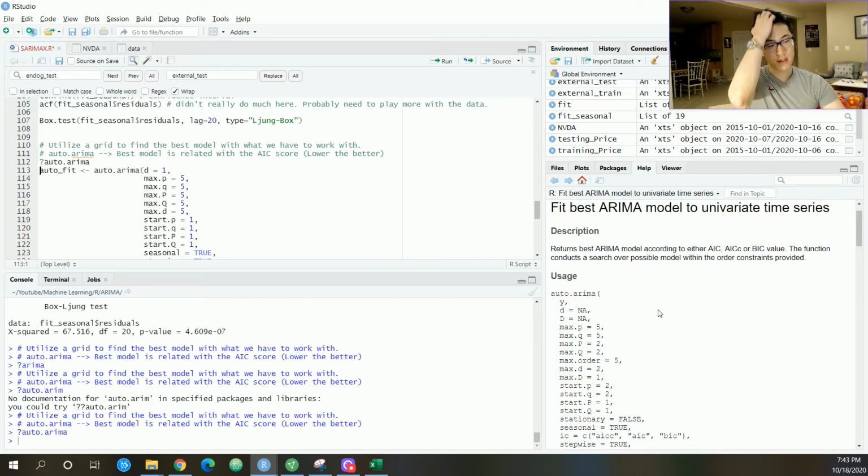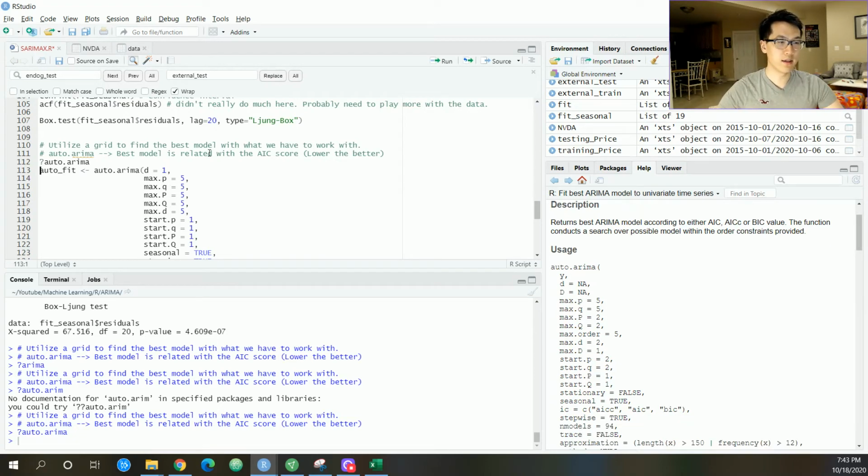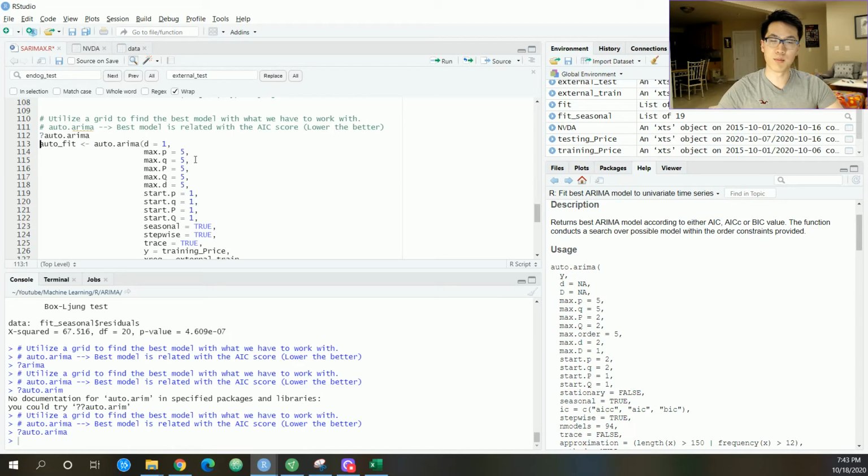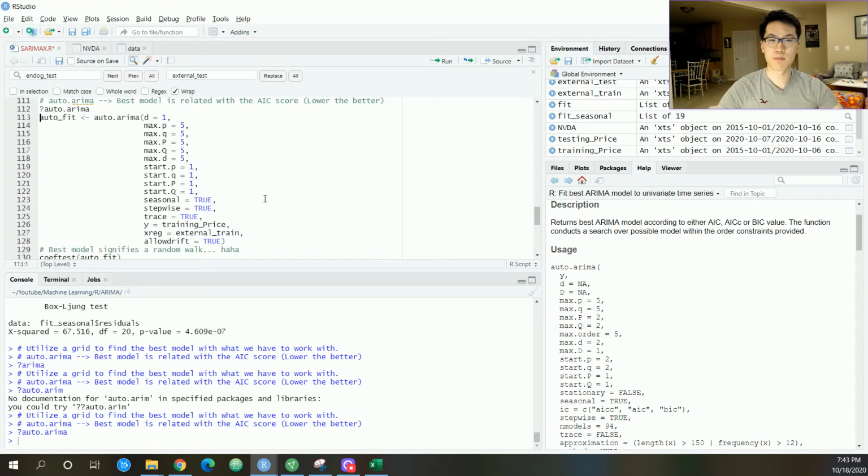And this is really like a grid search where you could essentially just plug in the max amount of variables that you could potentially go up to, and this will just keep on iterating throughout all of those variables until it goes through all the permutations and combinations, and it spits out the best model based on the AIC value. So let's run this.